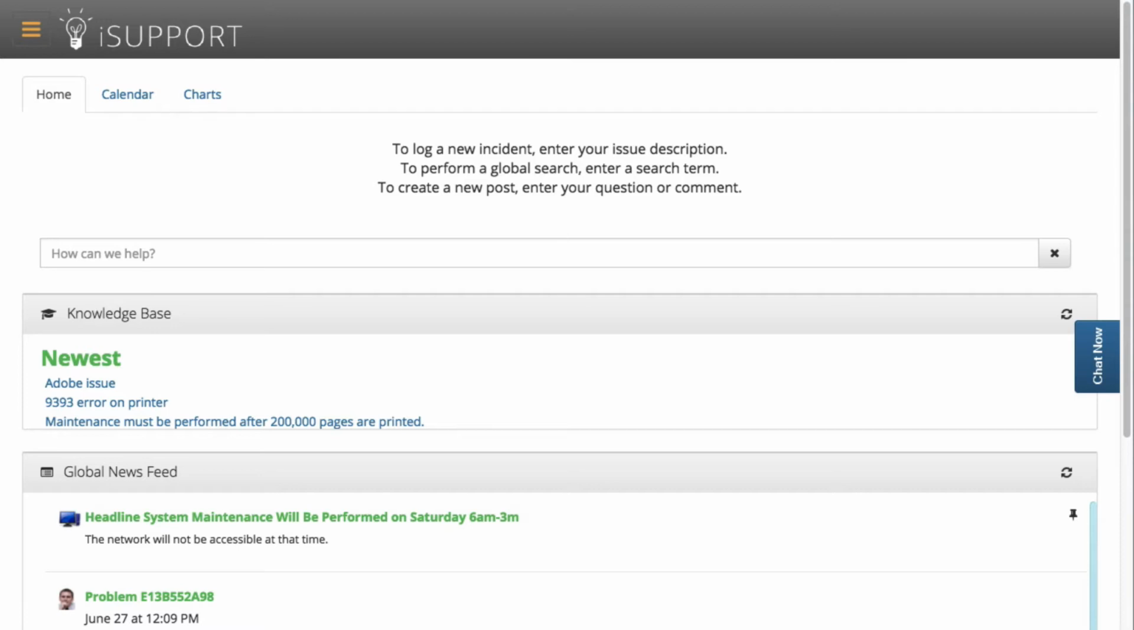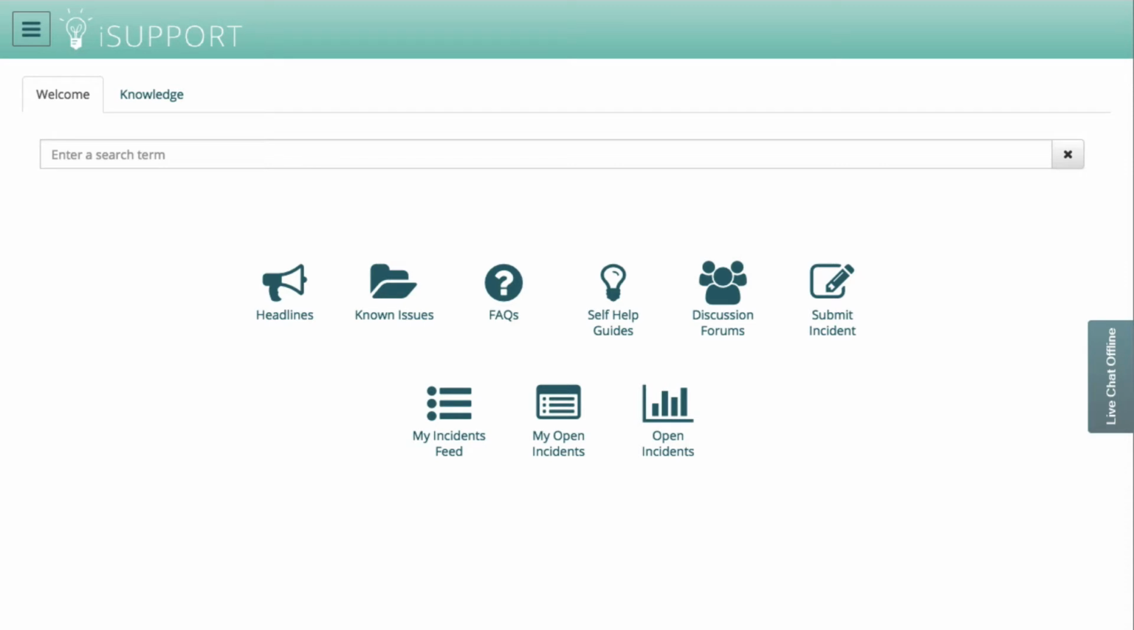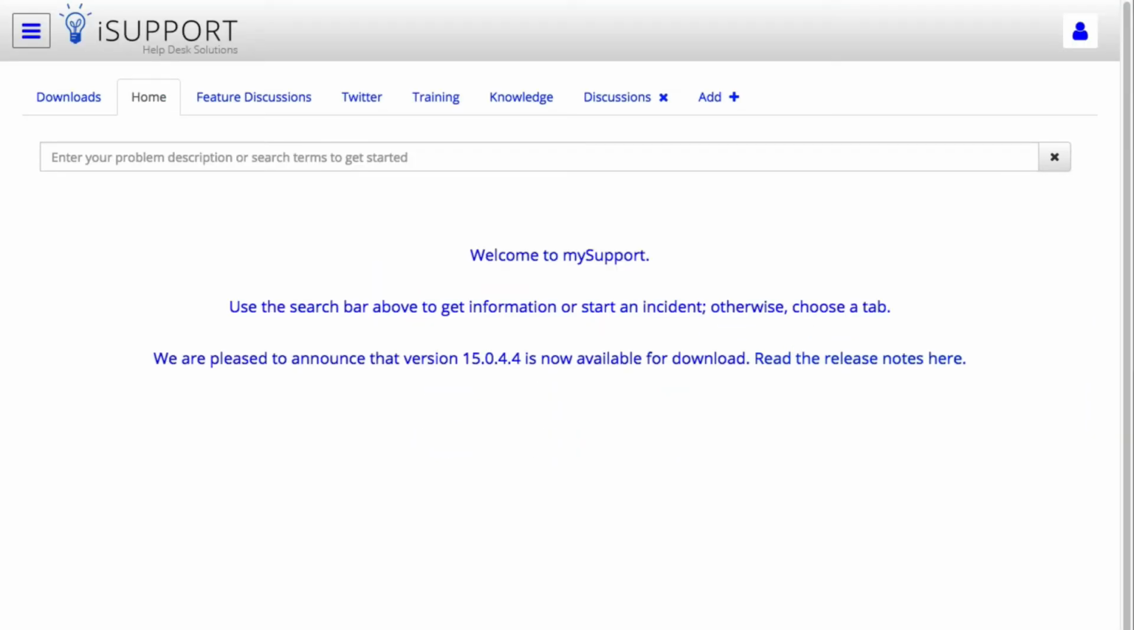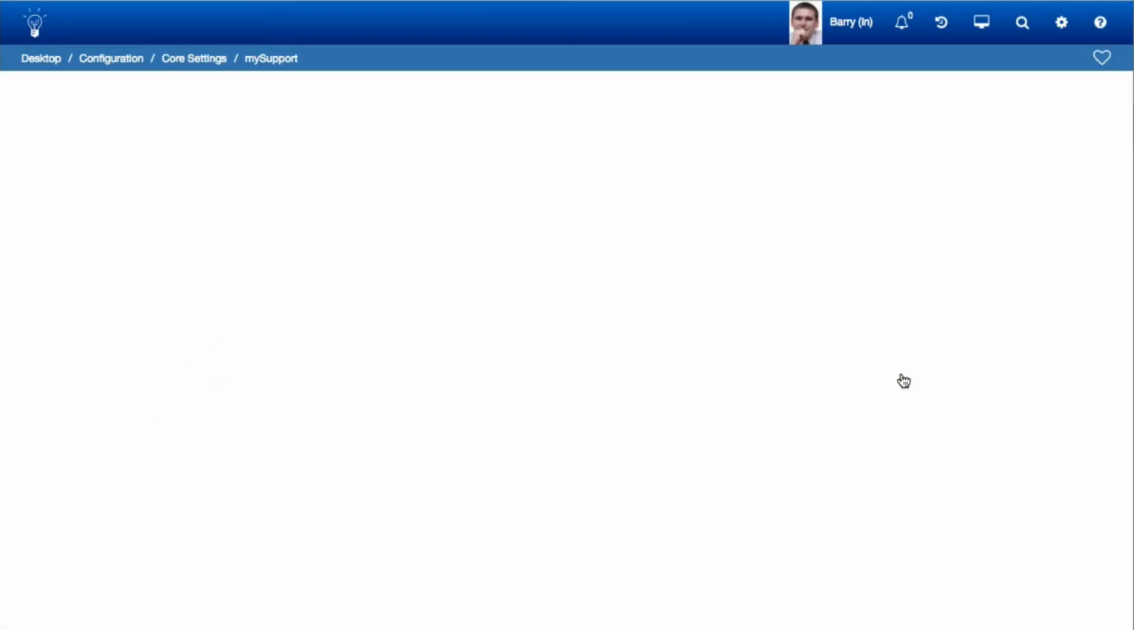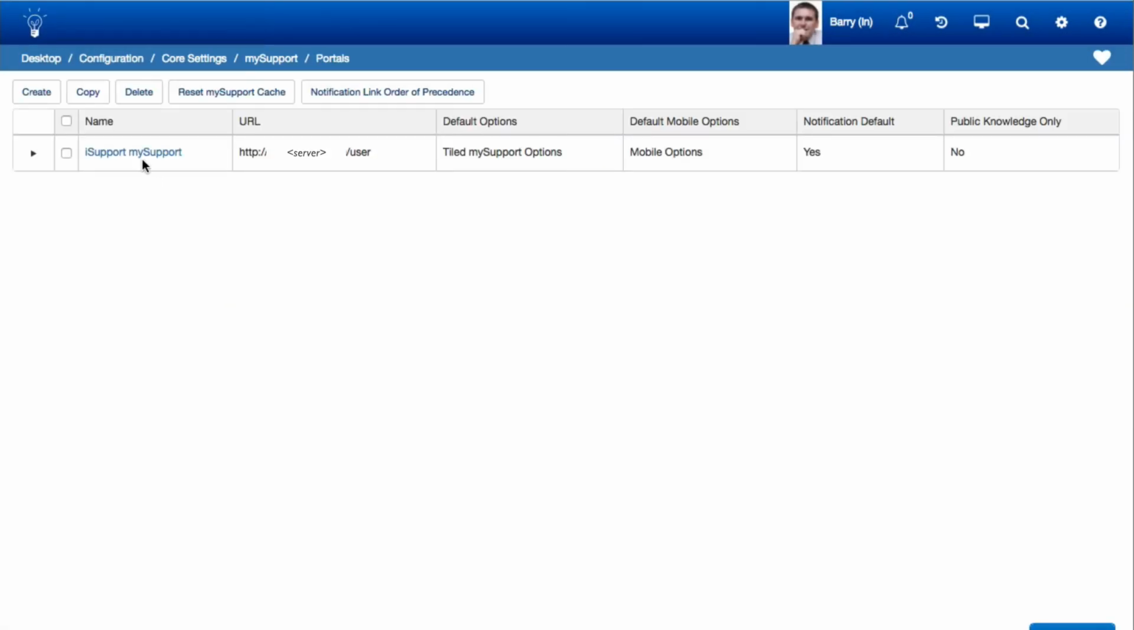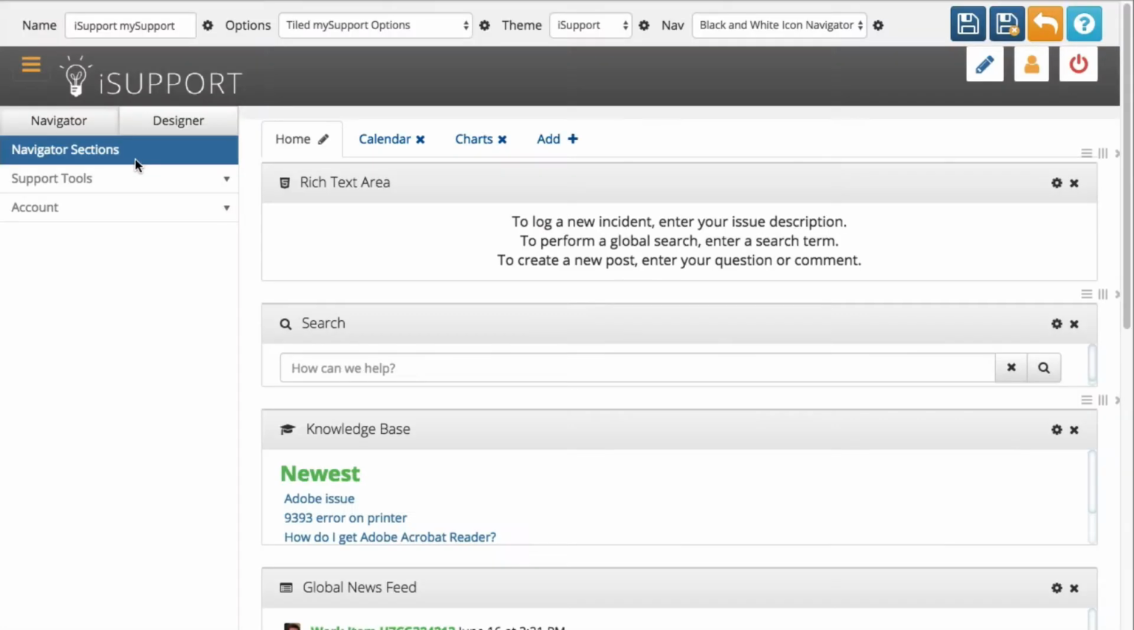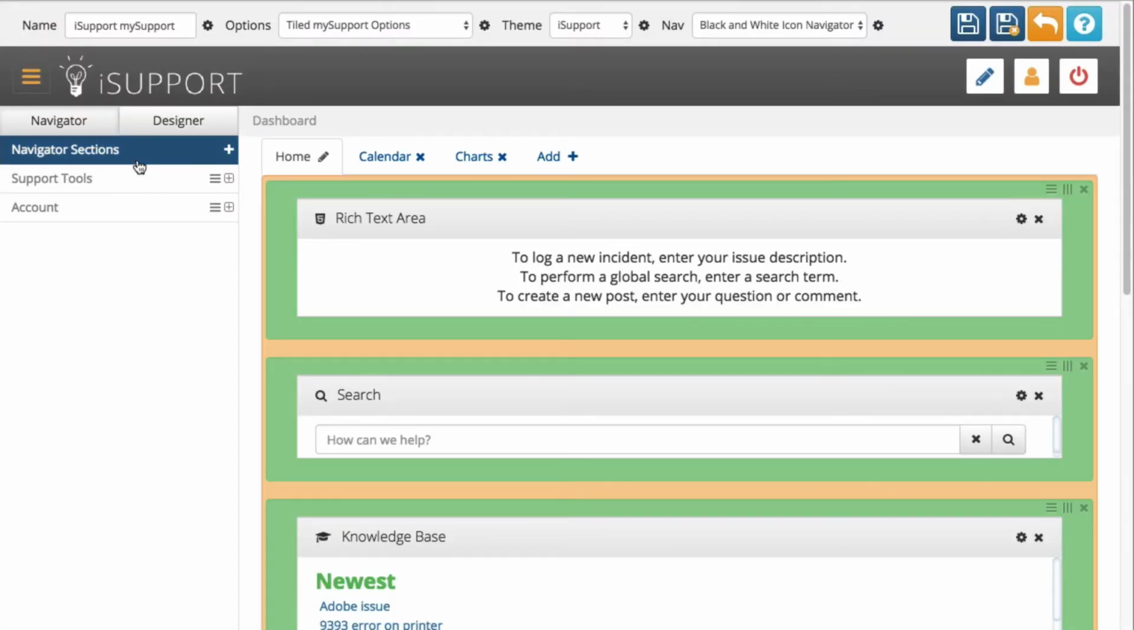mySupport portals enable customers to submit and view work items, create discussion posts, chat with support representatives, search for knowledge entries, and review reports, charts, headlines, facts, and more. Portals are completely customizable. Here are some examples. Use the mySupport portal screen to set options applicable to your environment. iSupport includes a default mySupport portal that you can customize, and you can create more portals for different user groups if applicable.